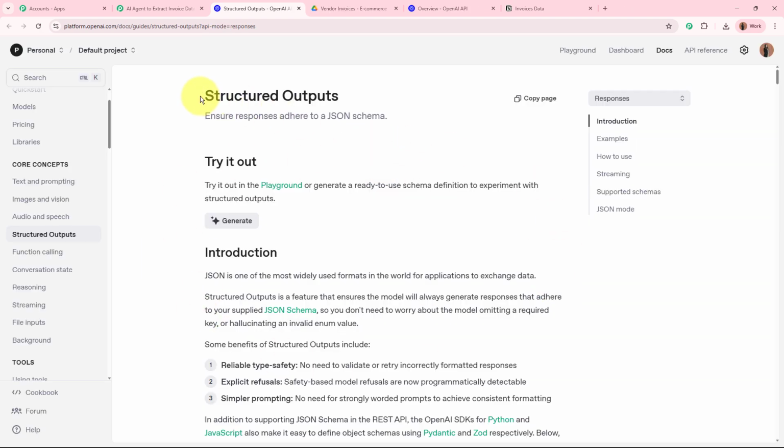Now, to generate a JSON schema, an important note: you have to go to this link given right here. As you land on the link, this is the structured output page of your OpenAI account, in which we are going to generate the JSON schema. To generate a JSON schema, click on this generate button, and now we have to describe what all we want our JSON schema to have.